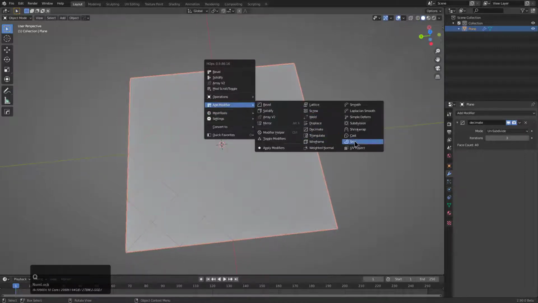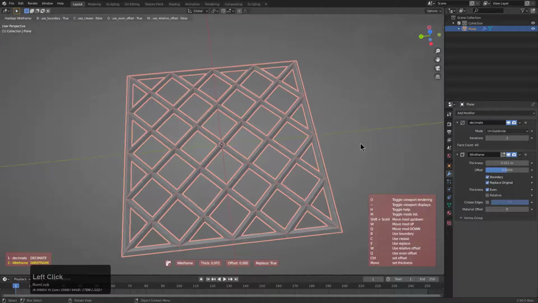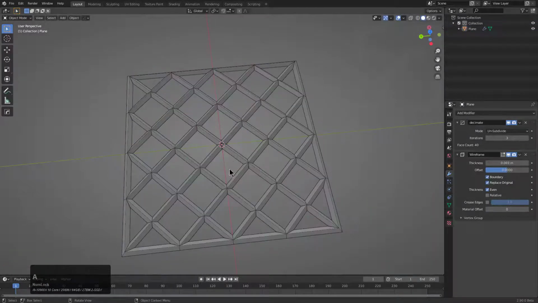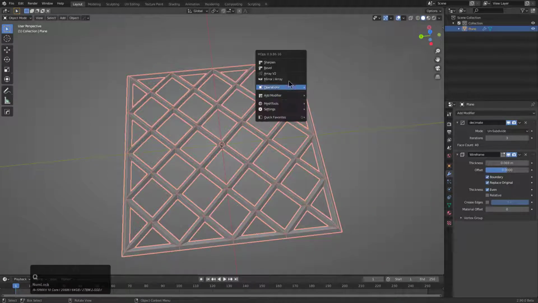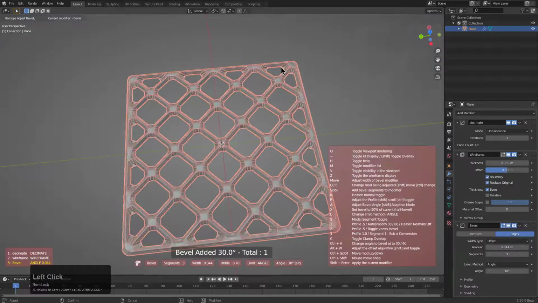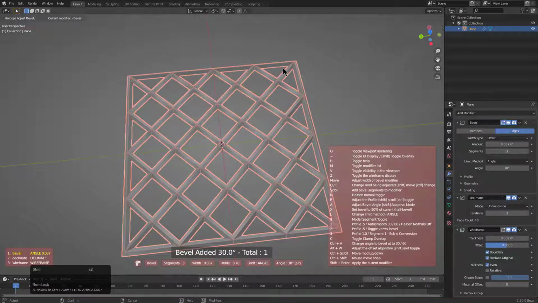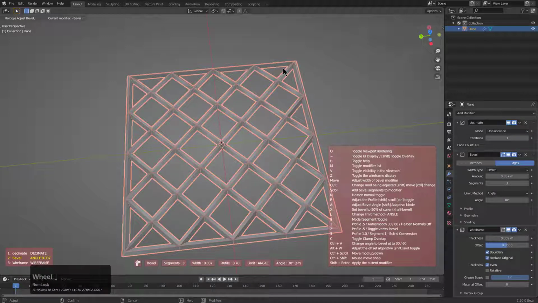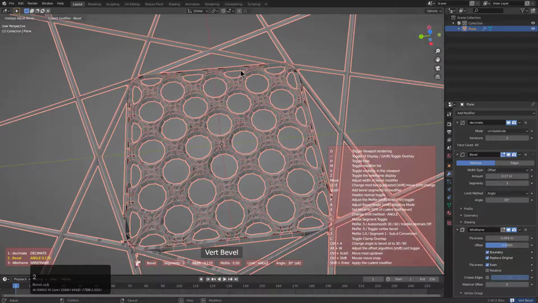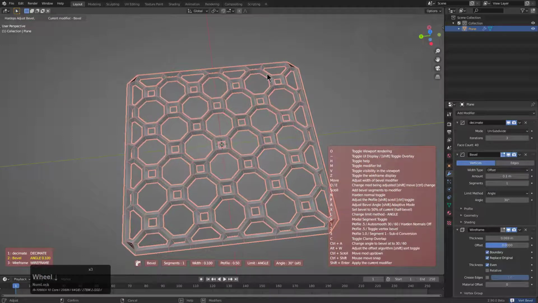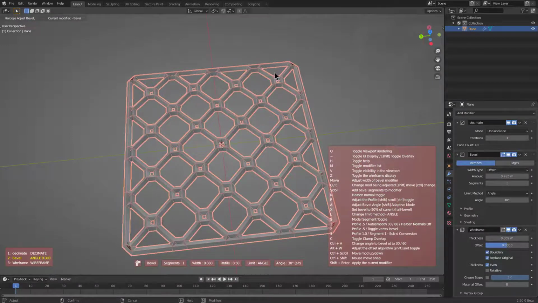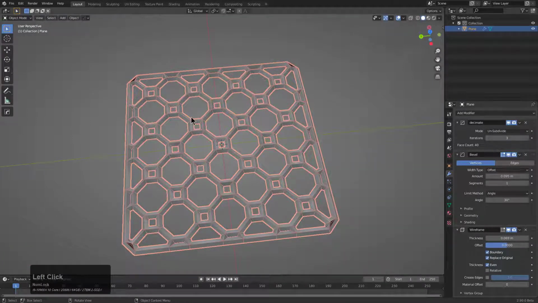And you know, I'll follow something like that up with a wireframe to turn it into a grate, and just like that you can quickly create a grate. And if we want to take it a step further, we could add a bevel to it and just scroll the bevel up the stack, maybe above Decimate, press 2 to bevel vertices, and then we just roll it back and we're able to create a very different type of grate just playing with our modifier stack here.